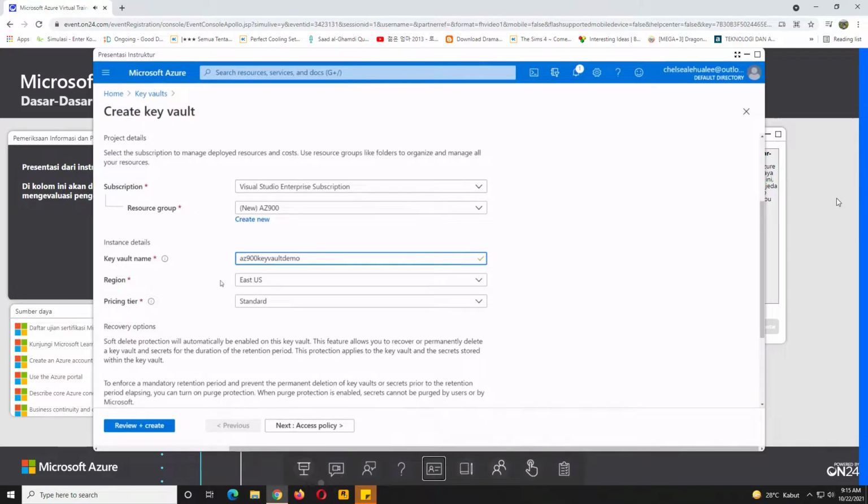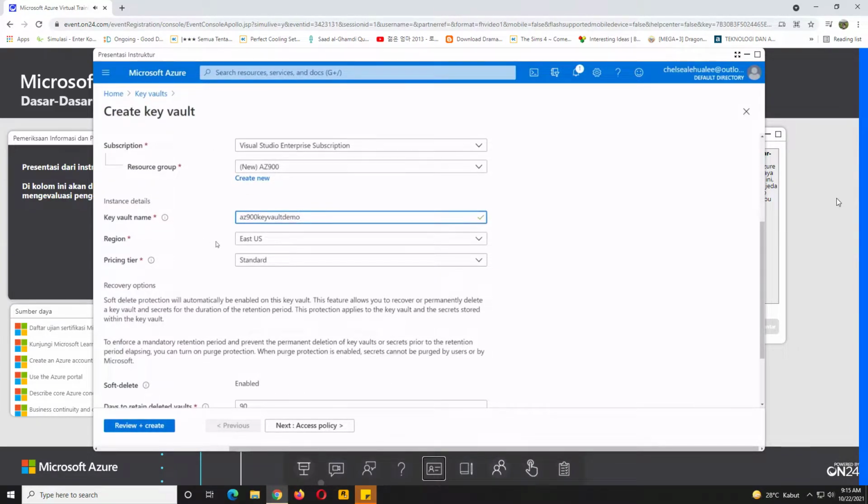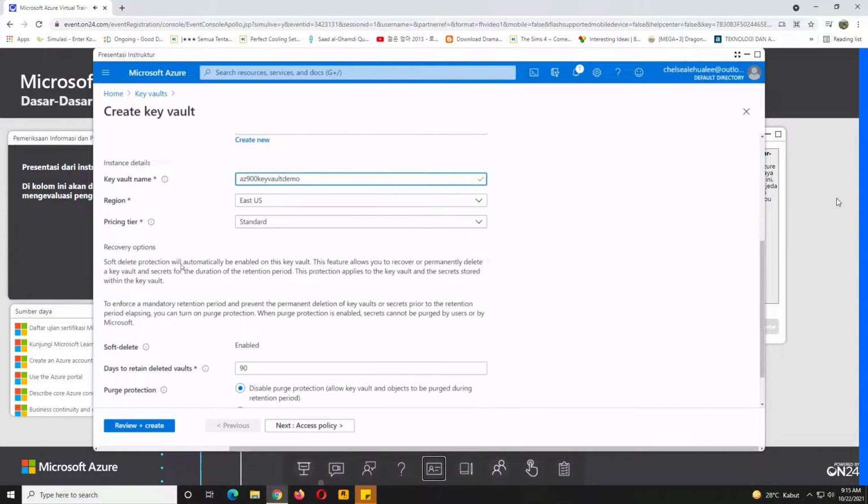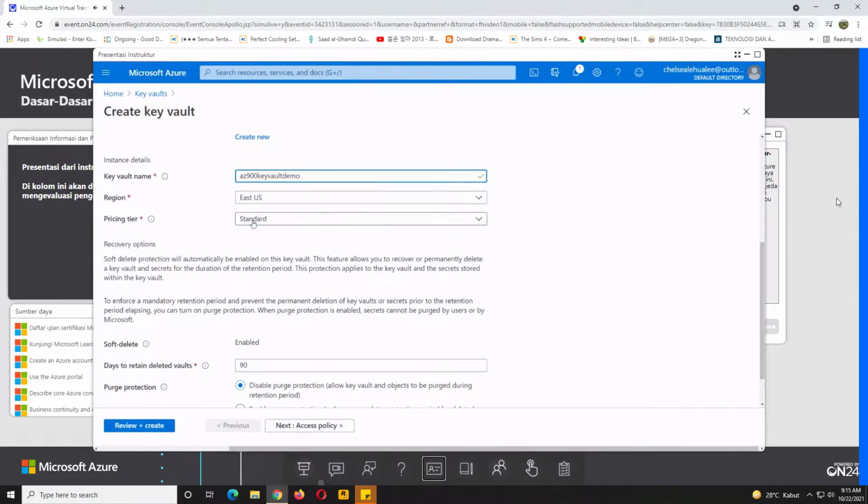All right, again, you will use your own naming convention. So this is just one that I'm using for the purpose of the test. As far as my region goes, I'm going to select East US, and then pricing tier, I'm going to select standard. Premium is if you wanted to use the HSM backed keys where you're not sharing that with anyone else. But again, for the purpose of this demo, we're going to just stick with the standard pricing tier.